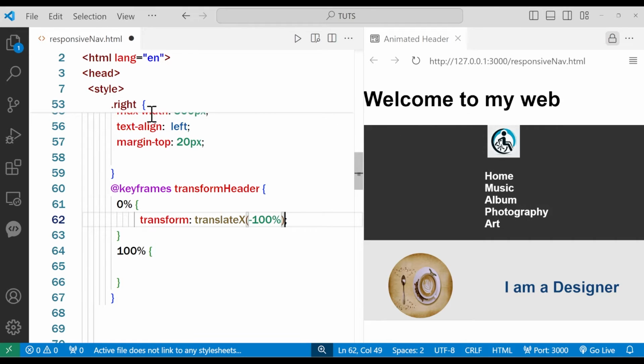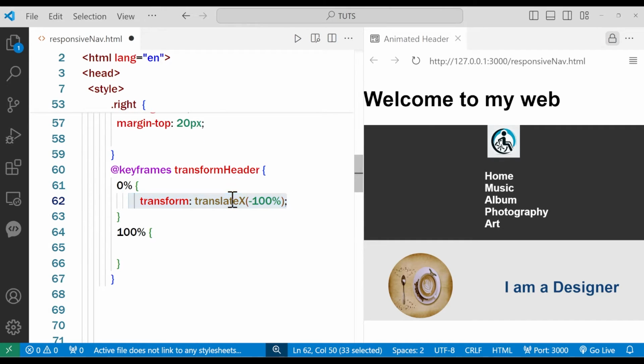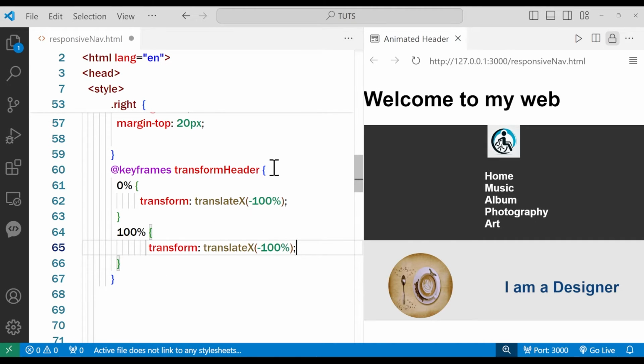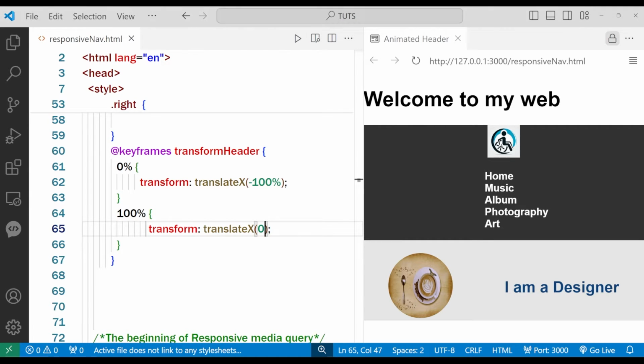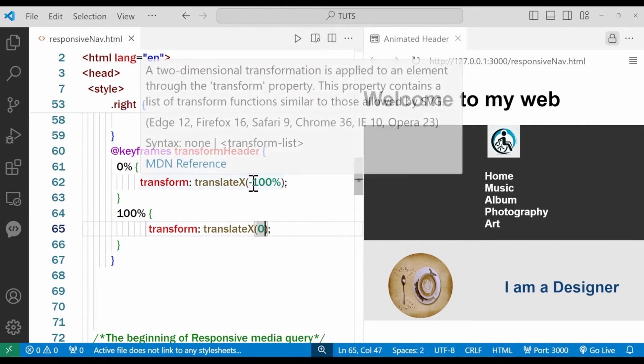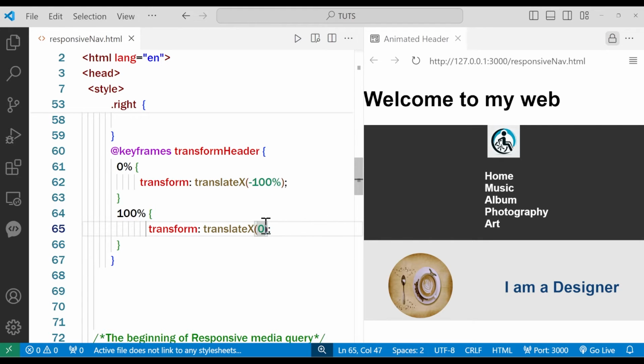So it's going to start at the left side, outside of our viewport, and then it's going to come in. I'm going to copy this line of code and paste it inside of this 100%. Now everything is the same, except we are going to say 0. For the first one I said negative 100%, but when you use 0 in CSS, you don't have to say the percentage or the pixel. So you just type in 0.